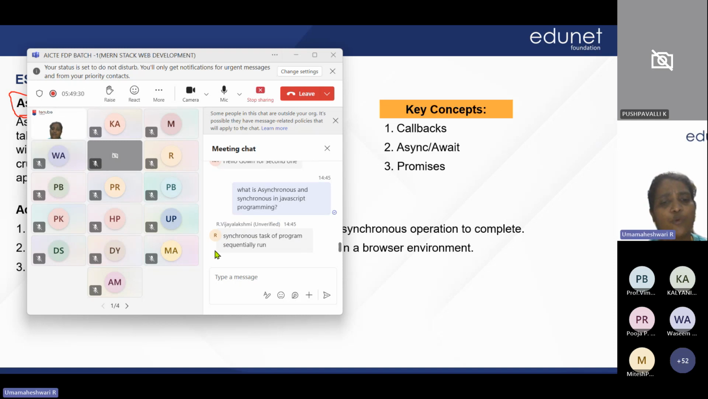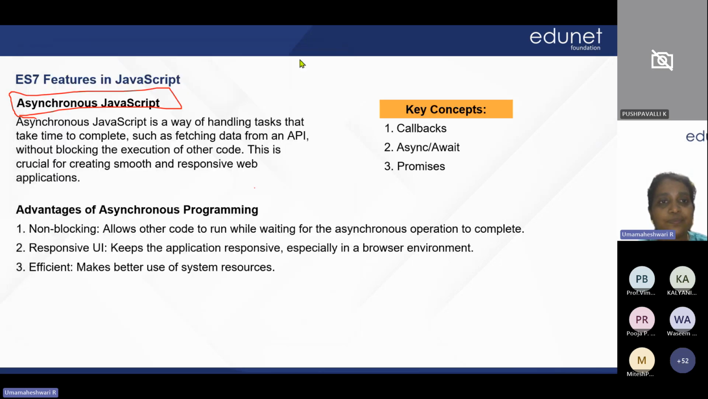Synchronous task of program sequentially run. Okay, great. And what about asynchronous? So independent events asynchronous. Okay. So let's see in a clear picture.